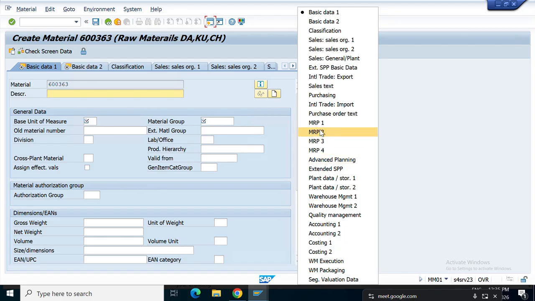Is the screen visible, everybody? Yes, sir. Yes.